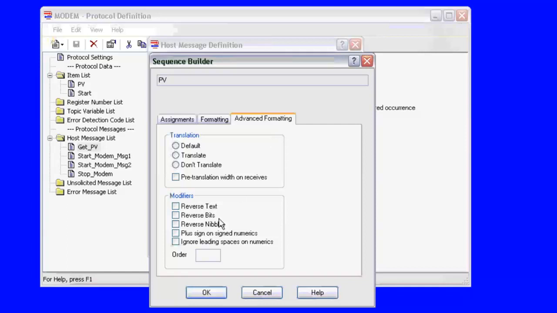We can reverse bits within a byte, reverse nibbles within a byte, which would be 4 bits. We would reverse those 4-bit sections within a byte. We also have a setting here for plus sign on signed numerics, which is useful if the device expects a plus sign to be transmitted whenever a numeric value is non-negative. So if it's positive and the device expects there to be a plus sign, or it's sending a plus sign, this setting is very useful in that case. You need to use that in order to process that.